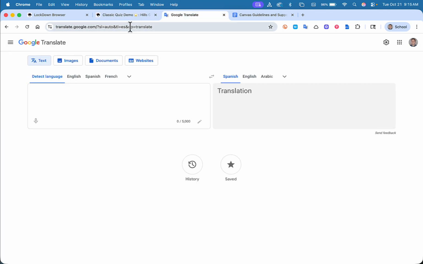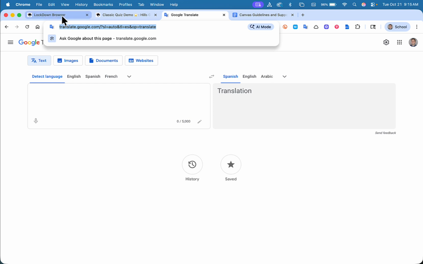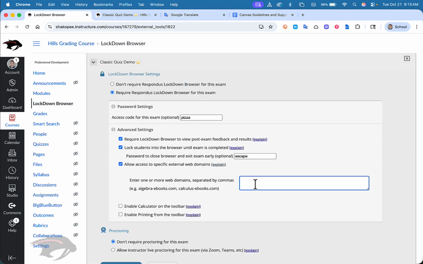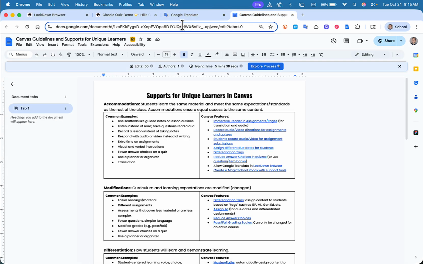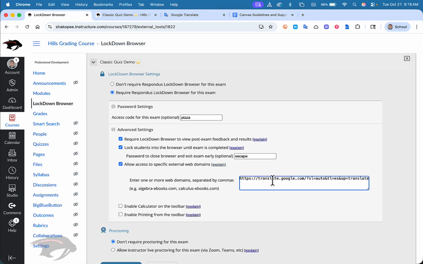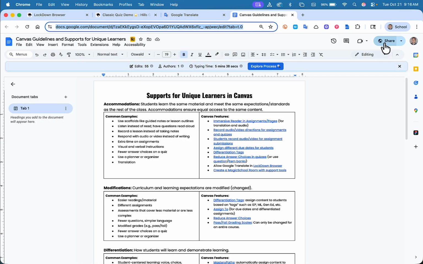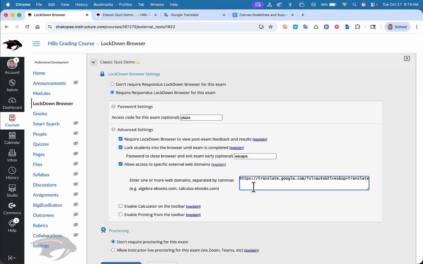So what I'm going to do is I'm going to copy the URL, paste it in here, go to my Google Doc, copy the URL, noting that this is shared anyone with the link can view, no sign-in required. Students would not be able to sign in with Google Drive, so keep that in mind. So now I've got my two domains in here. Students will be able to open those up into separate tabs within LockDown Browser.